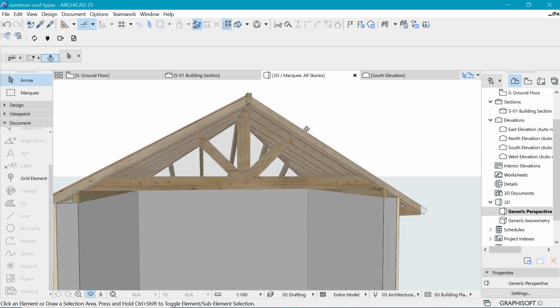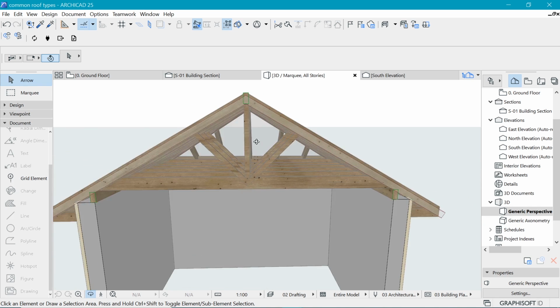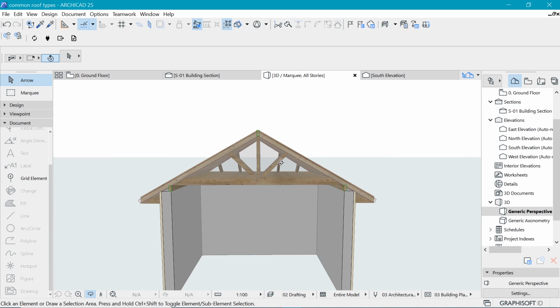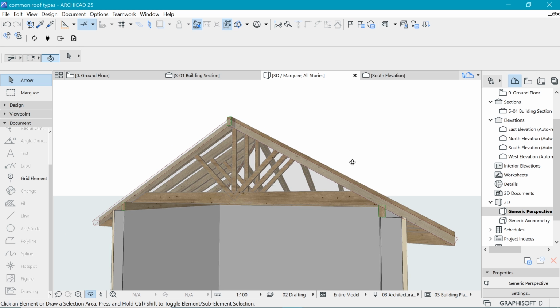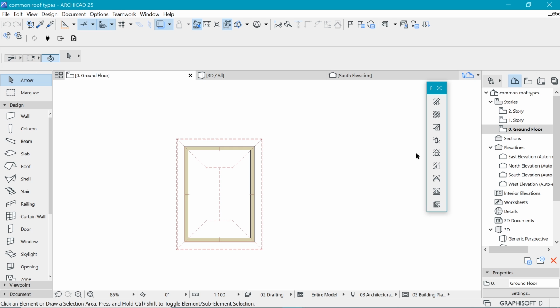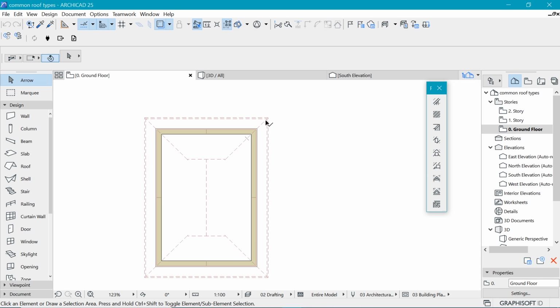This is really good. Isn't that really good? I think it is. So that's the basics of creating yourself a truss and a roof frame. So up next, let's try this thing on a gable roof.